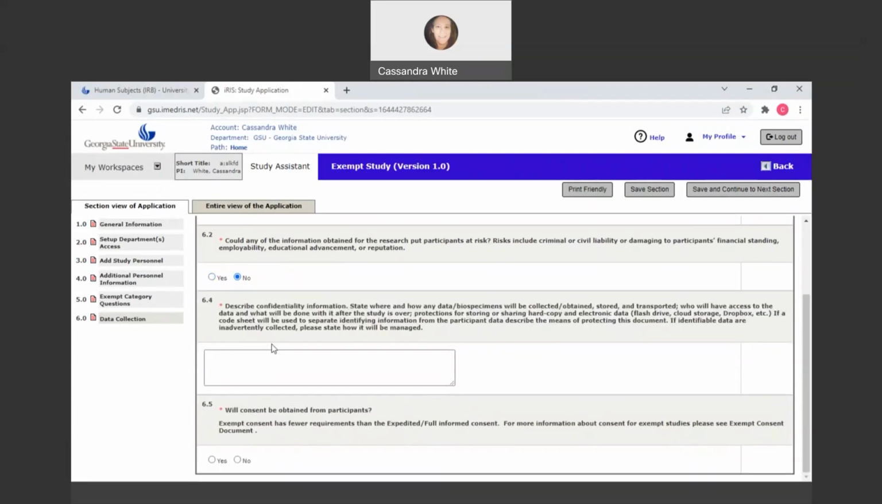How to write that section, the confidentiality information: this video is really just to show you how to do the application. For the confidentiality information, there's sort of a script for it, which I can also help people with. But I just wanted to show stuff like this. They're going to ask things like, if you're doing an interview, for example, and recording it, what are you going to do with that after the study's over or during the study? How are you going to save it? Like it says here, flash drive, cloud storage, Dropbox, etc.